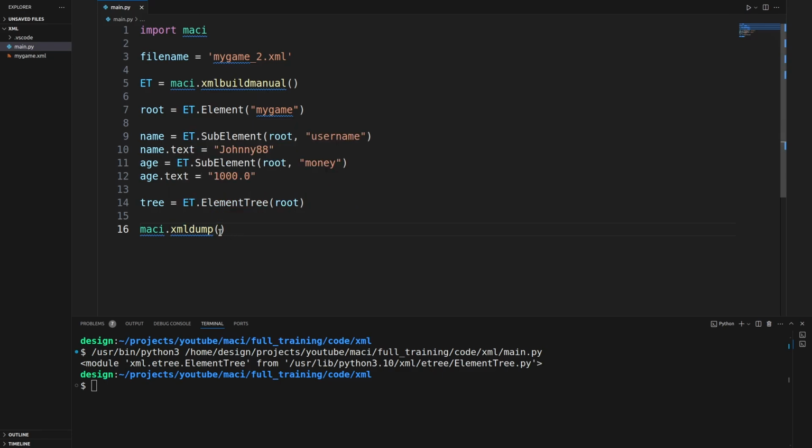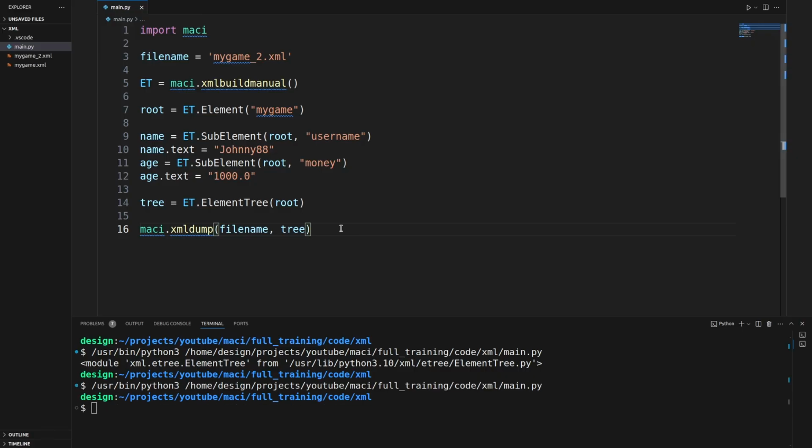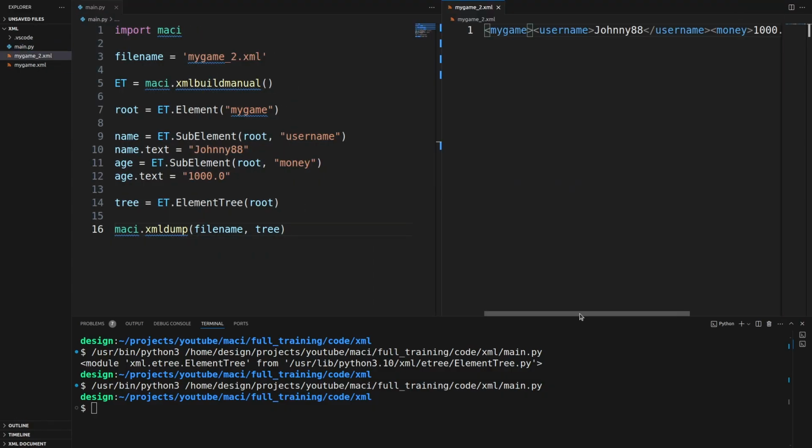So if we go ahead and pass in our file name and then our tree, that should store our data to the file that we've just created. And this should also create a new file called mygame2.xml. So when we run this, we see it ran successfully. We'll go ahead and drag this over, and we see there's our names and values stored inside the file.